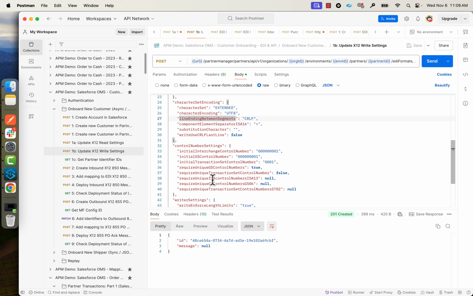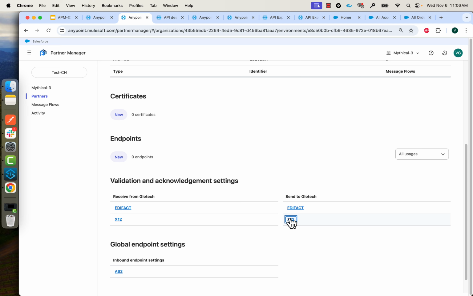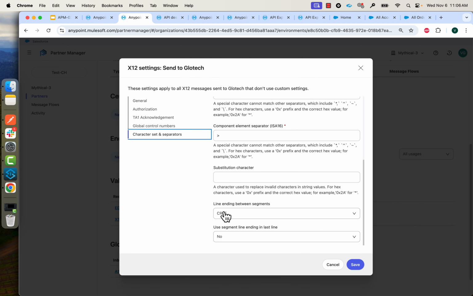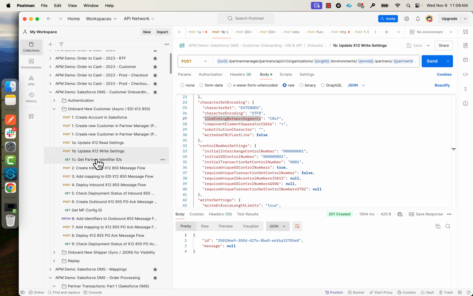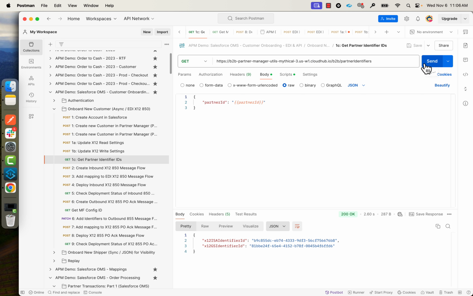And perhaps there are other flags and properties that can also be changed as we do this step. So let's go and set it. Let's go and check out. We can see that this was changed from none to CRLF as we executed that API call. And let's execute another GET call to get the ISA and GS identifiers, unique IDs in the system.